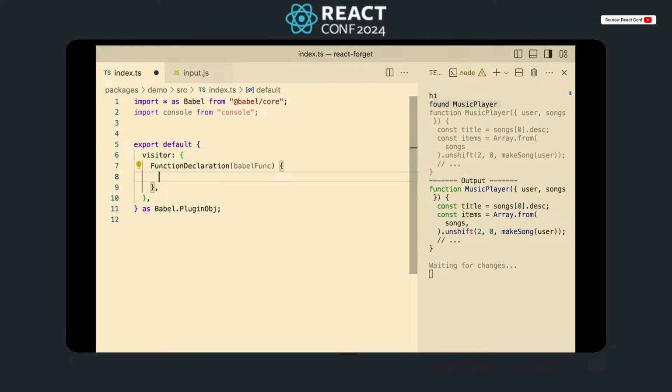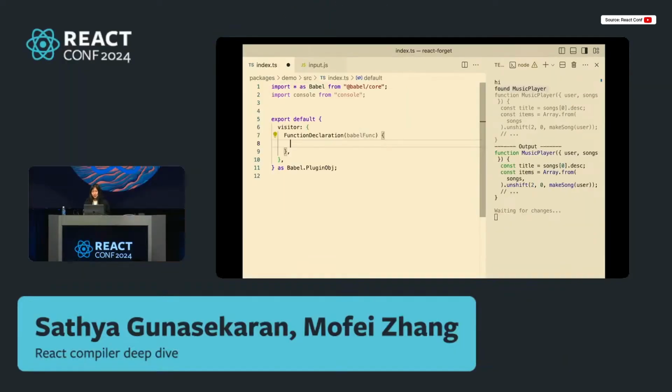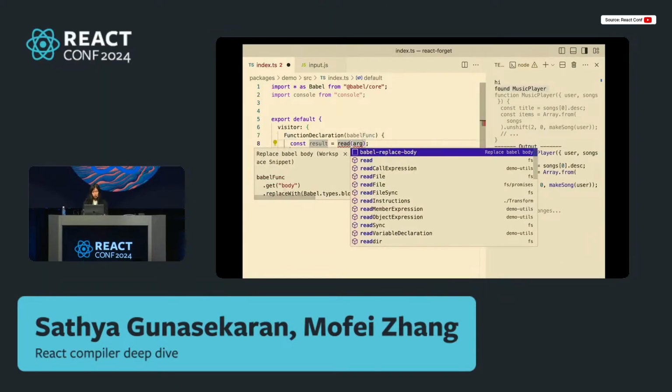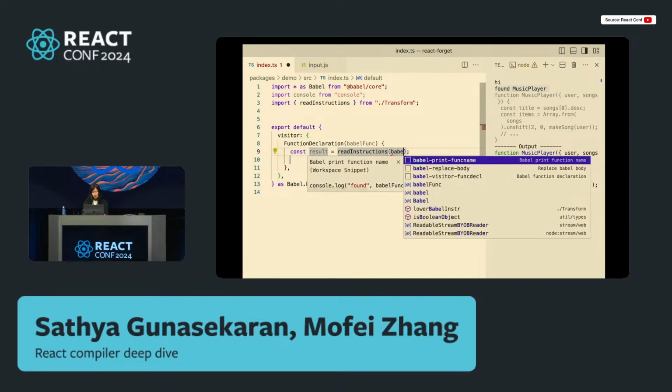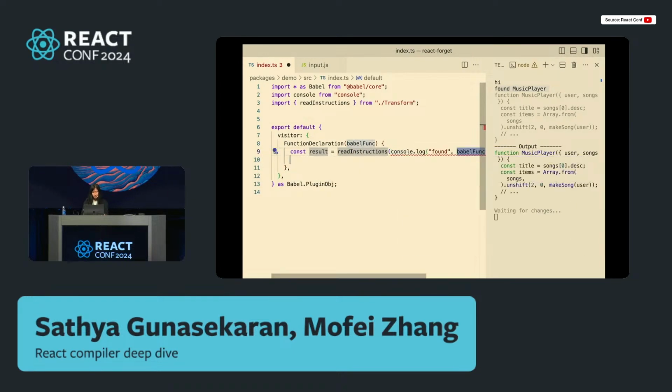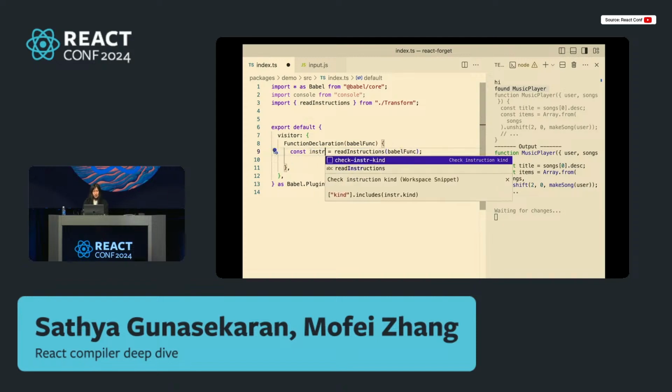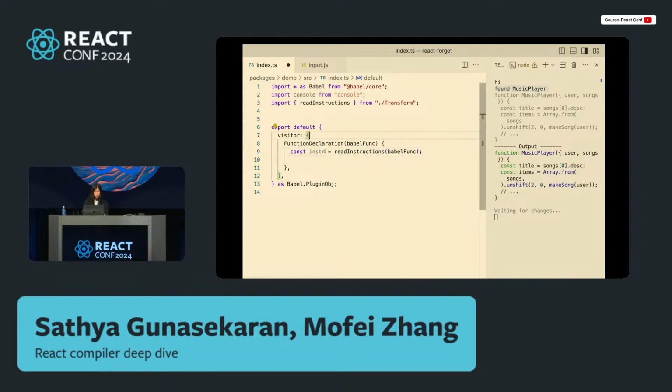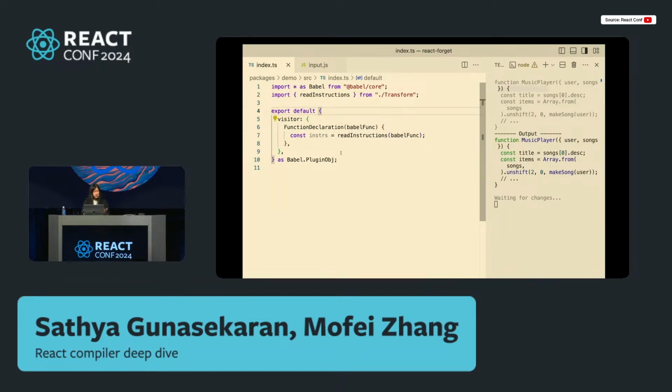Our next step is to take the information Babel passes to us and turn it into a representation that's easier for us to work with. So I'm going to call a function called read instructions, give the Babel function to it, and store it in a variable called instructions. And let's just see what this instructions looks like. OK, it's just a collection of instructions. And hang on, I can actually print them out.